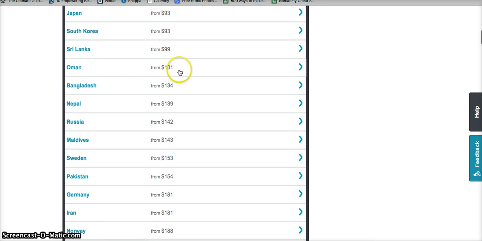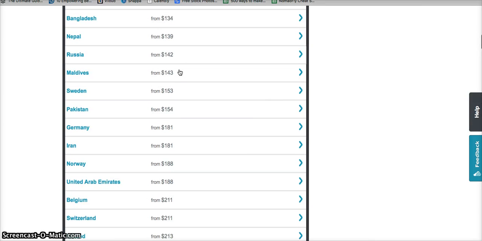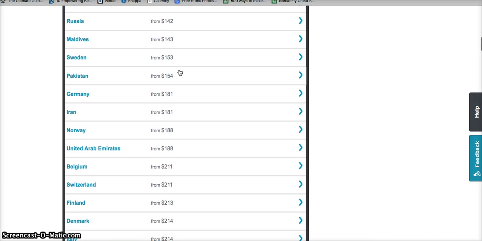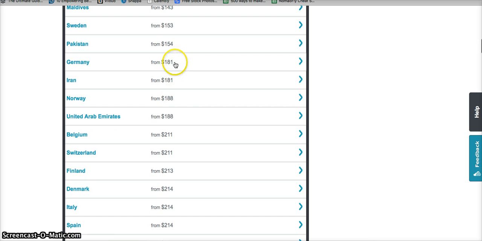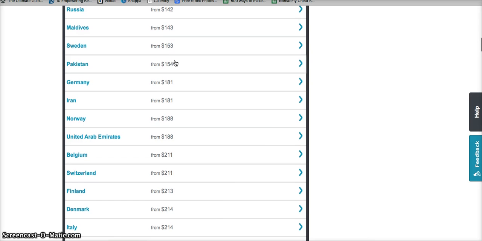You never know. Oman might be cheap. Sweden's probably most likely to be the cheapest in this case. So you can see Norway and Germany are here. It's really cheap to get from Europe to the States one way from these places as well.